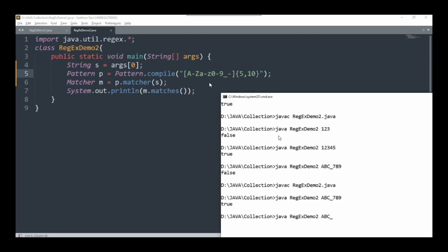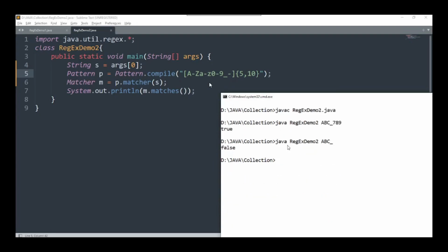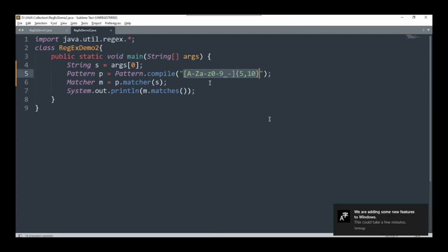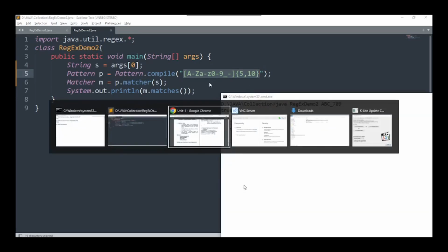Now I am inputting another value, abc underscore. For this input we are getting a false as output. See over here, because there are only 4 characters, and in our regular expression we have mentioned that the input value should be minimum 5 characters and maximum 10 characters. So this is the validation for the username. I have given you the demonstration; you can use this program in your project also.